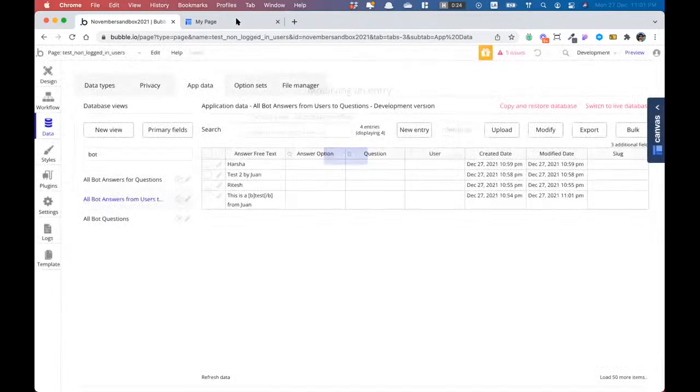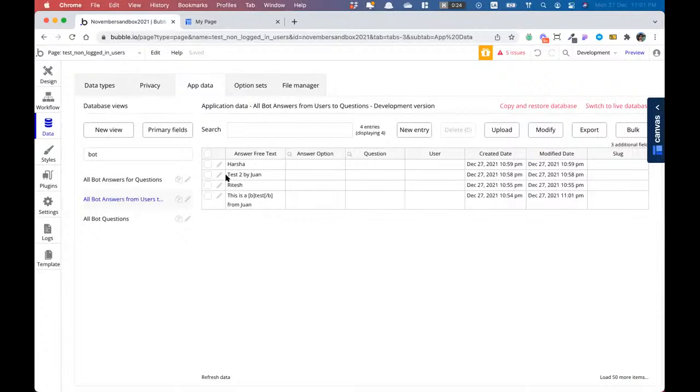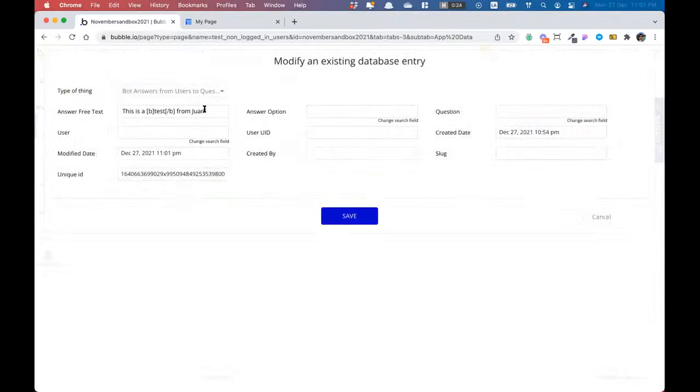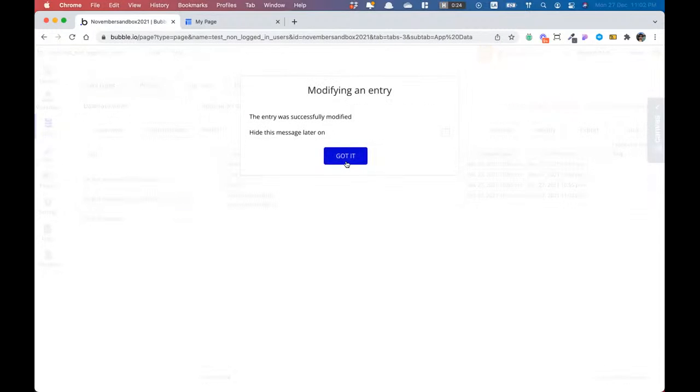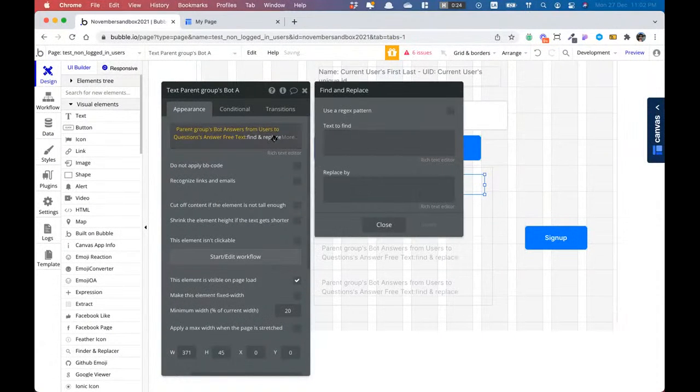So do you see? It is bold. You can store, for example, this is the question, and you can type app name, for example, or month, or current user's name or current user's company or whatever. You can add things like that to be replaced in the text and made dynamic, like this, find and replace.